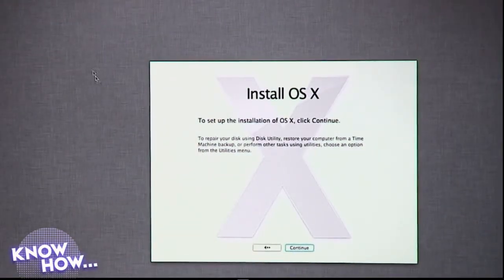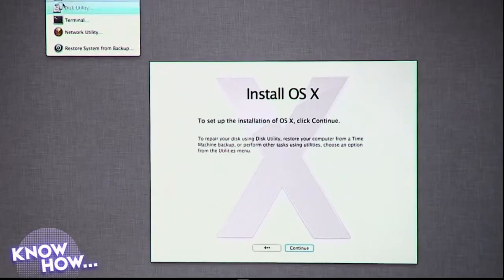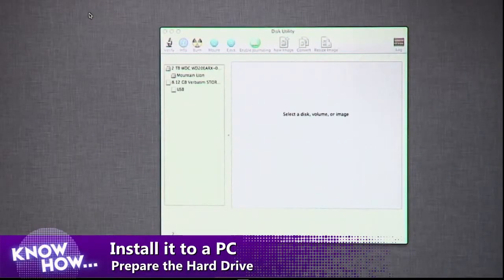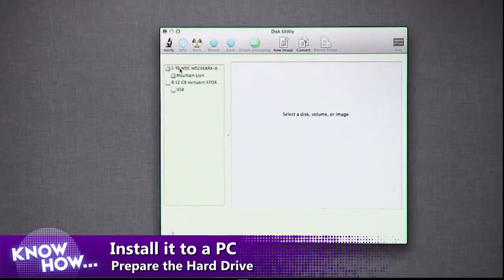So in the installer, there's actually a utility. We're going to go to Disk Utility. You'd have to do this, by the way, on a Mac as well if it were a blank drive. This is just formatting the drive. So something you do all the time. We have a 2 terabyte drive in there.